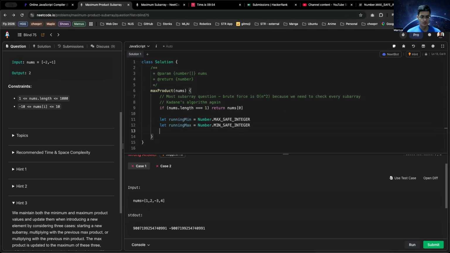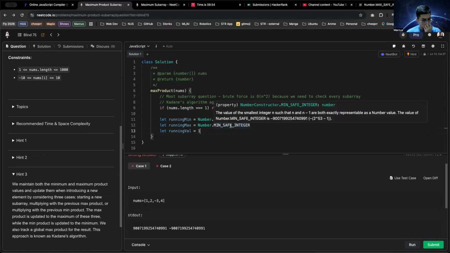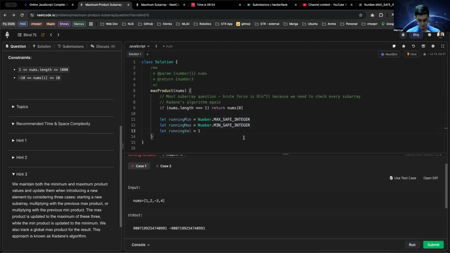Starting a new subarray. So let running value equals 1. Of course for multiplication, we need to start with 1. Maybe this is not a good idea. I'll just not be too smart. Okay, we maintain both the minimum and maximum product values and update them when introducing a new element. Starting a new subarray is moving this.